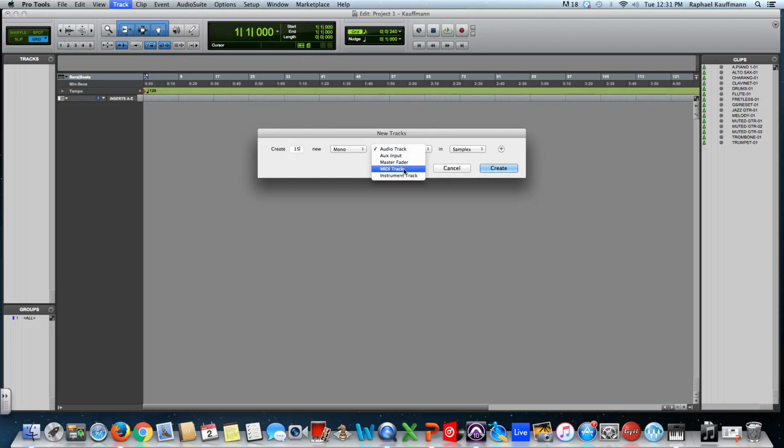There are ways to connect MIDI tracks to audio tracks or to aux input tracks. But basically, an instrument track is a combination of a MIDI track and an aux input that's hosting a virtual instrument. So in this case, we're just going to use instrument tracks. I'm going to make 15 of them. Bam.